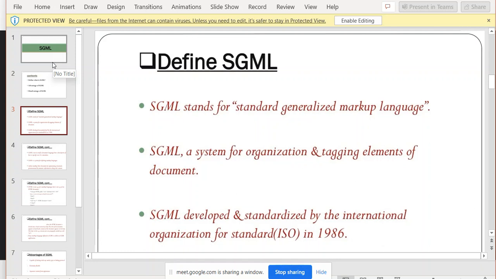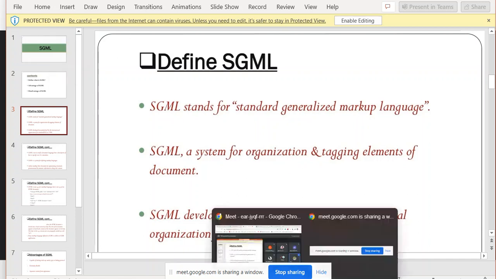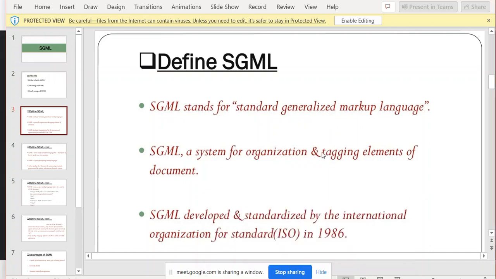It can be of whatever kind. So, say for example, it is a system for organization and tagging elements of documents. I hope you know about this name, tagging, isn't it? You always have many tags. A well known markup language is our HTML. So, HTML is a system for organization and tagging elements of documents, and it was organized in 1986 itself by the International Organization for Standardization.